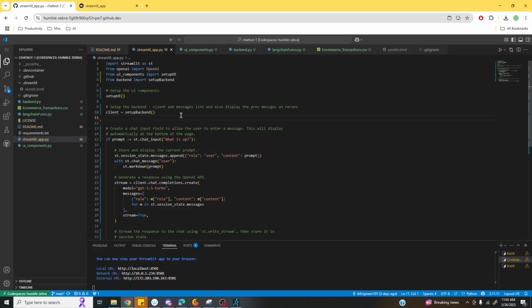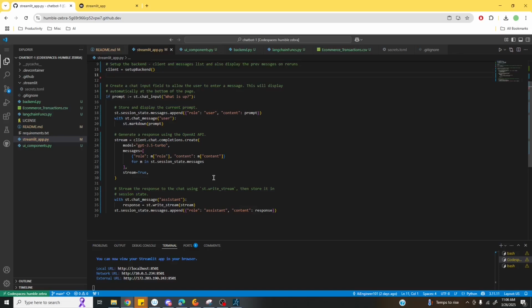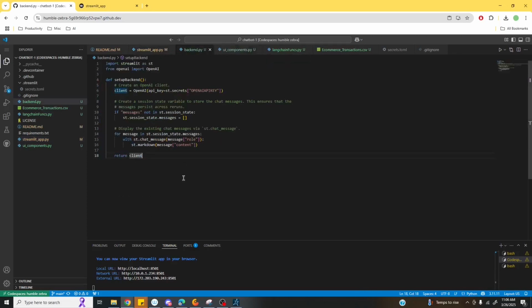Now comes the important part, which is the chat messages. All right, so let's slice this section up. I'm going to grab the first one of these. I'm going to paste it inside backend.py, and I'm going to define the function display current prompt, and then this will take in a prompt. We'll paste that here. All right.